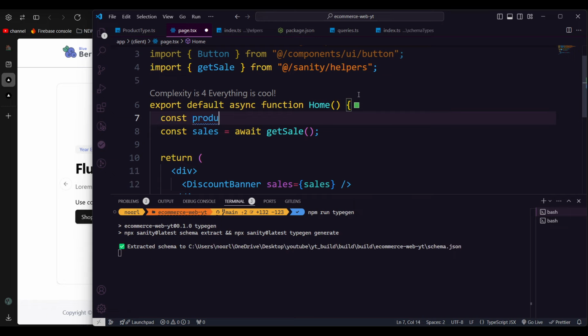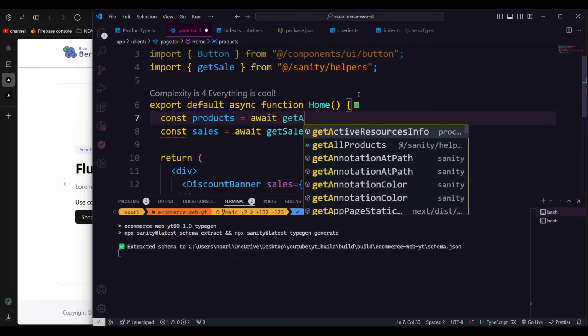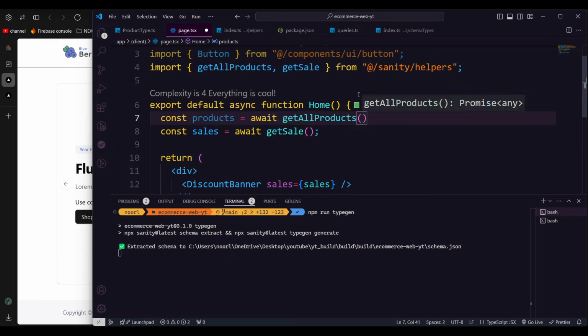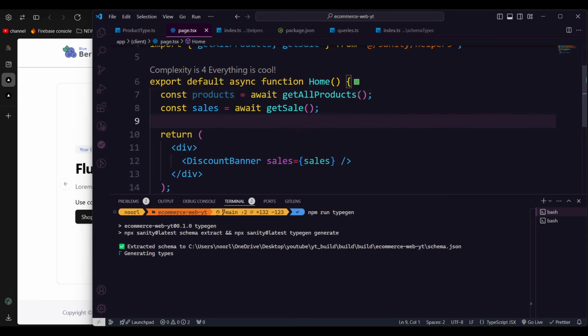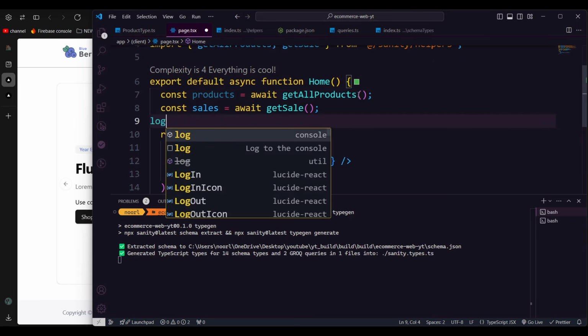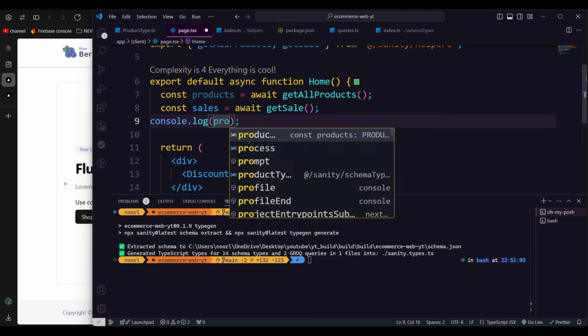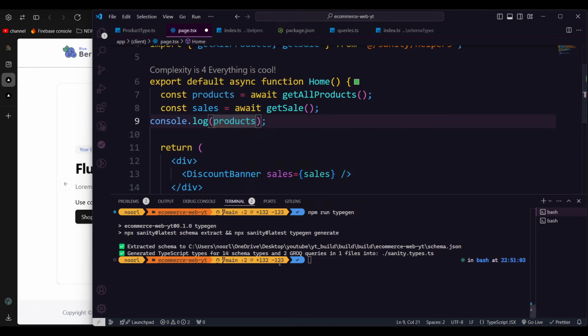So it will be const products is equal to await method and then getAllProducts. So what it means now is that this time we should be able to get all of our products. If we come back here and put a log method to see if our products are ready or not, as you see, it generated TypeScript types for 14 schema types and 2 GROQ queries. So that means 2. We had 2 GROQ queries right now.